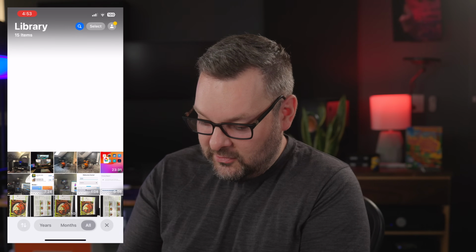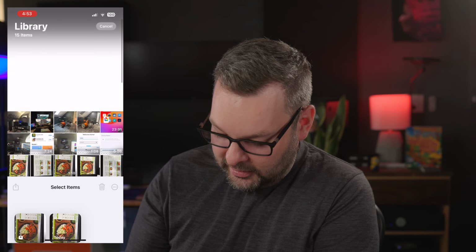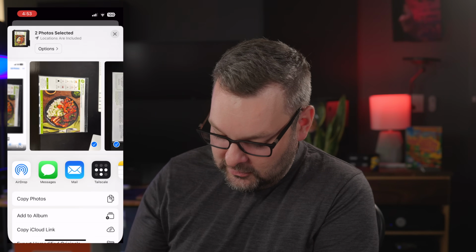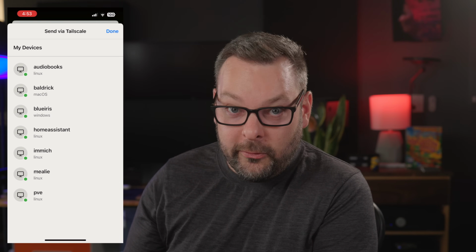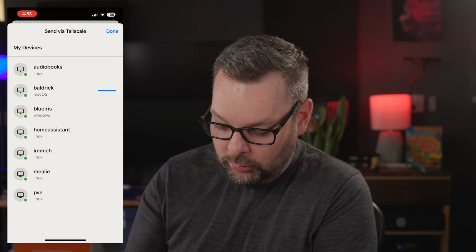Because these cards are two-sided, I'm not sure how well it's going to work, because I think Mealie can only process one picture at a time. So I'll just take this one of the ingredients right here. And then I'm going to use Taildrop to send those pictures from my phone to my computer. Because they're both logged into the same Tailnet, it's actually really easy. So if I click on the select button up there, and then I got these two, and I do this, I can then click on the Tailscale option right there and select Baldric.